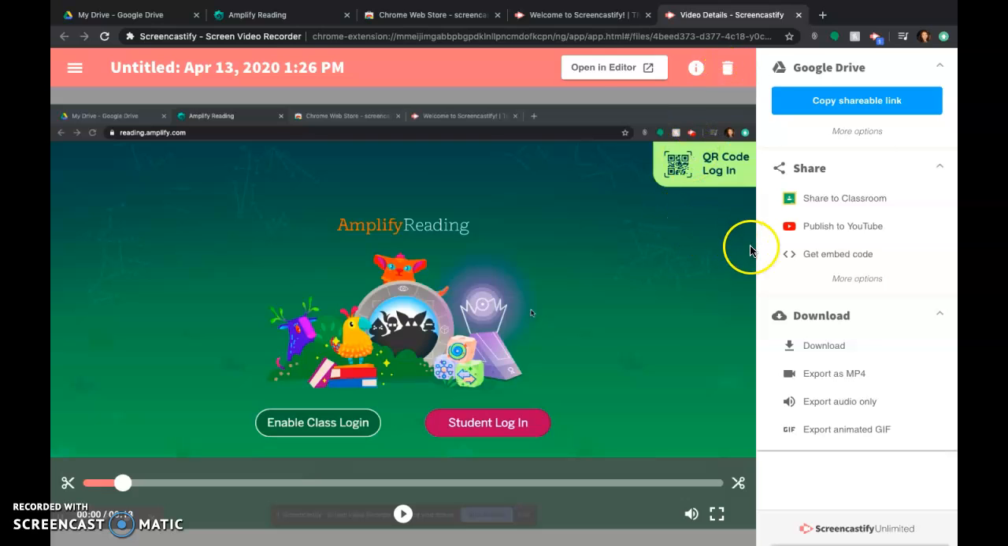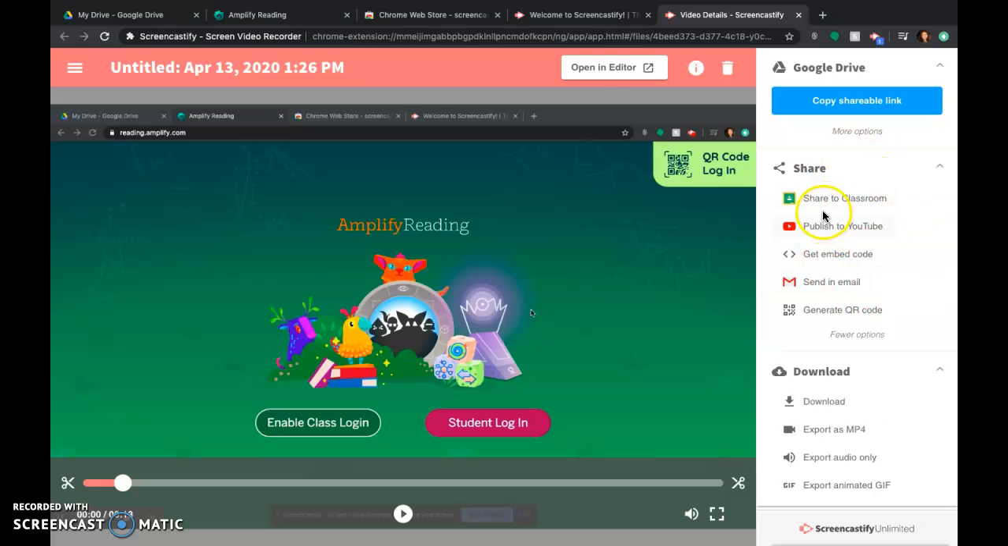Now for sharing your video, you have different options here. You can share it straight to your Google Classroom if you already have it set up. You can publish it to YouTube and then you can just give them the link to your students. You can send it via email or you can generate a QR code. And that QR code, you send it to students so that they have access to your video.